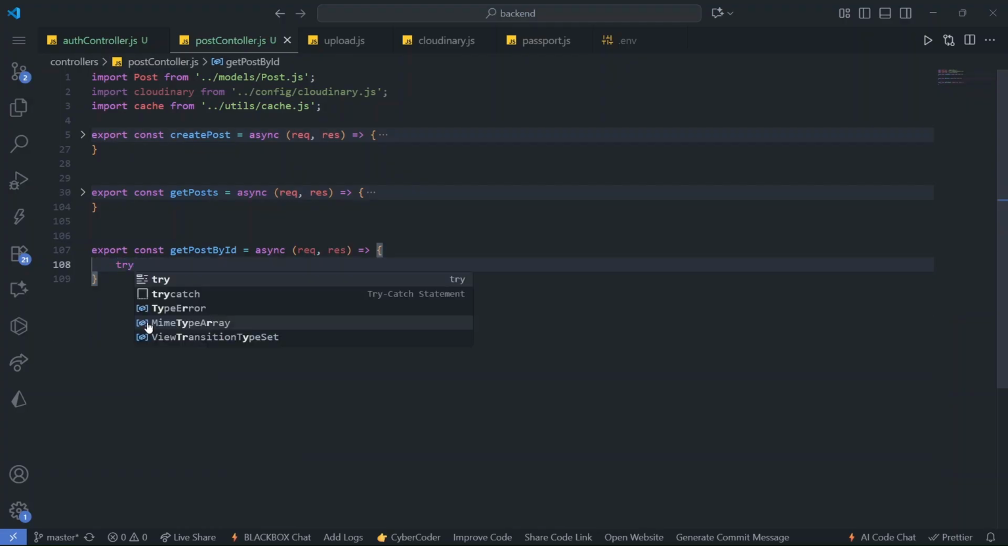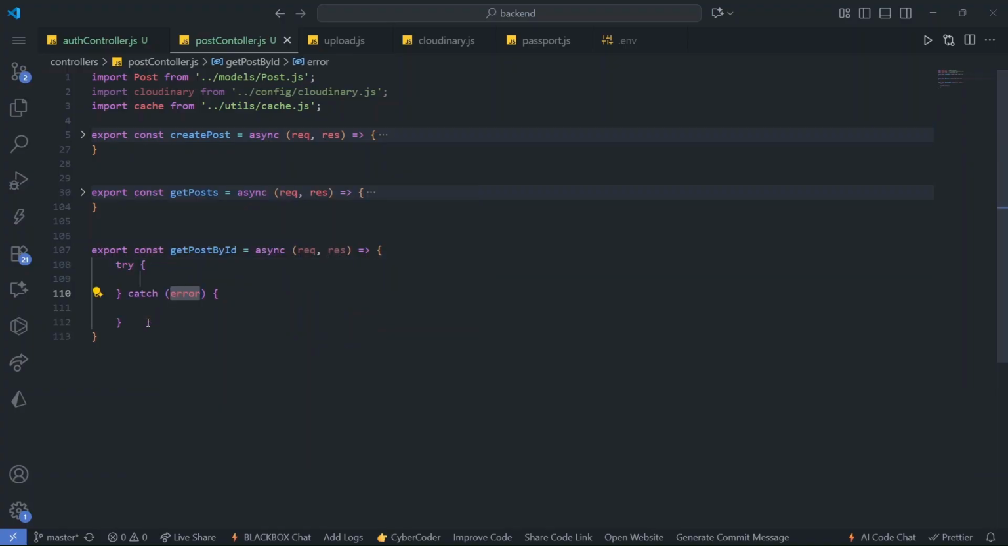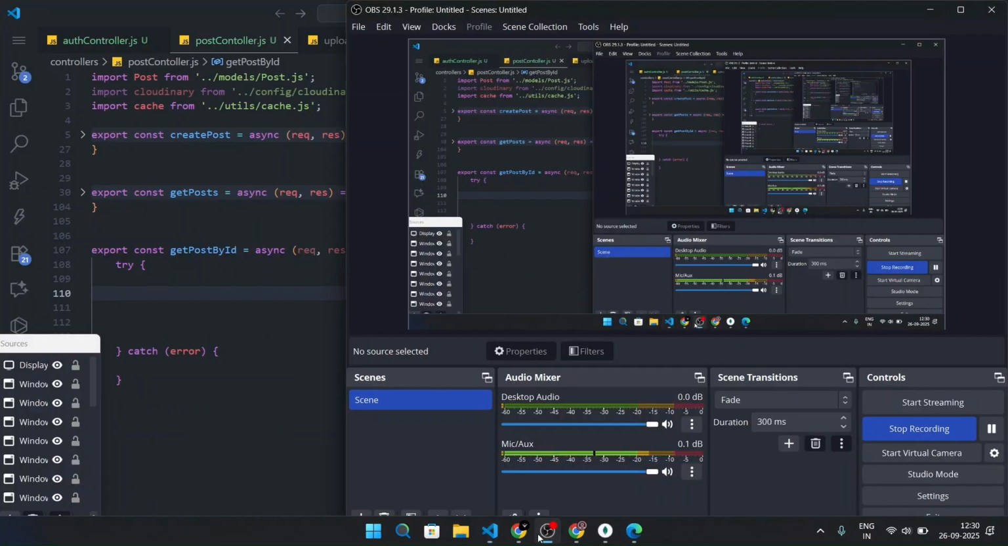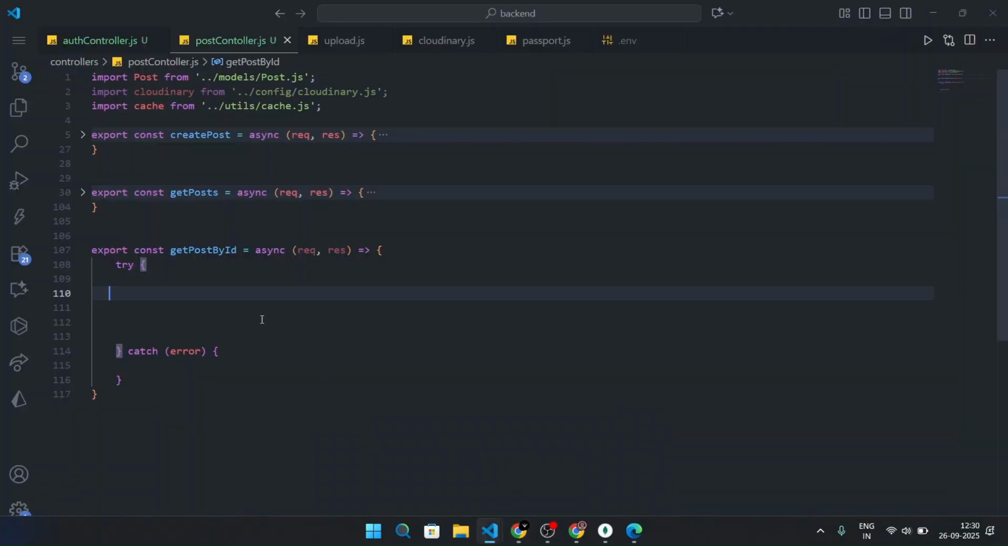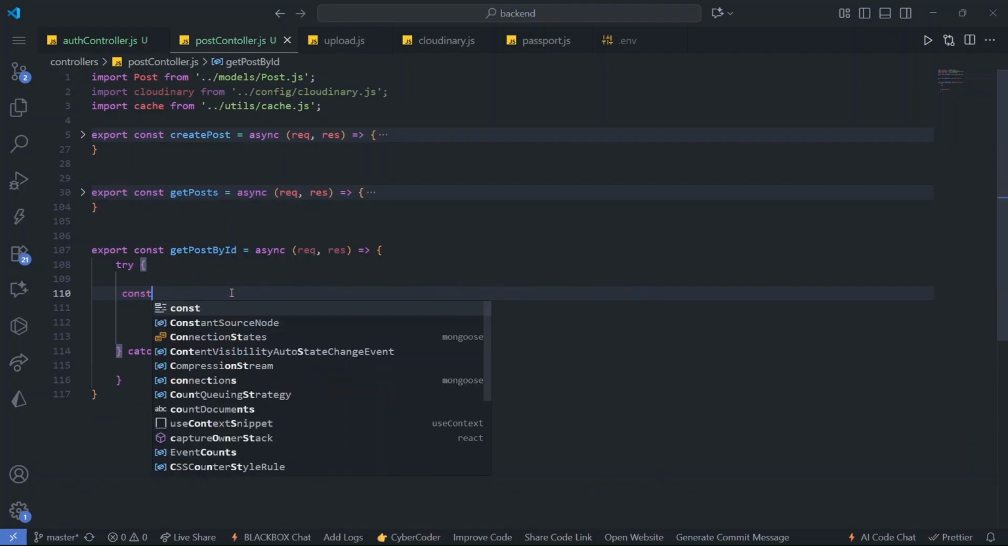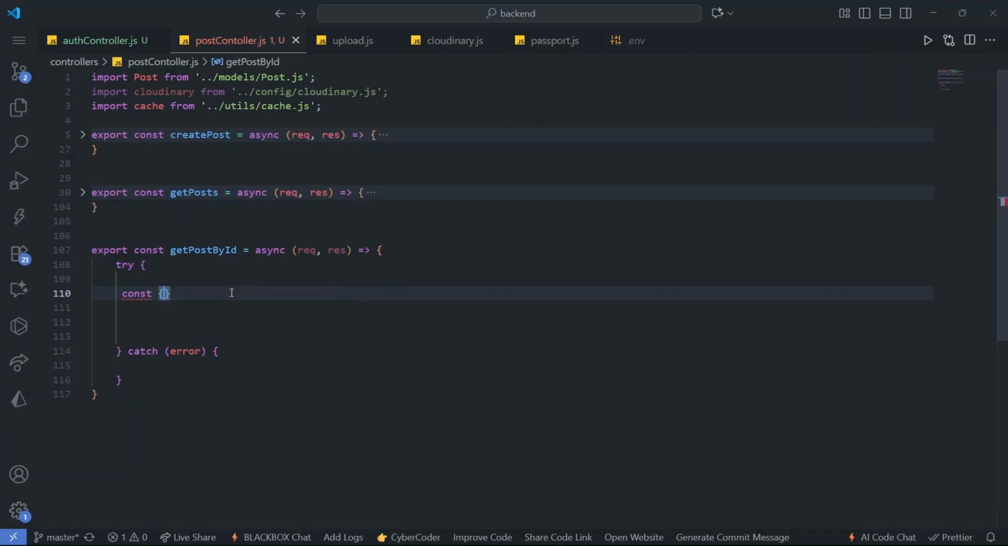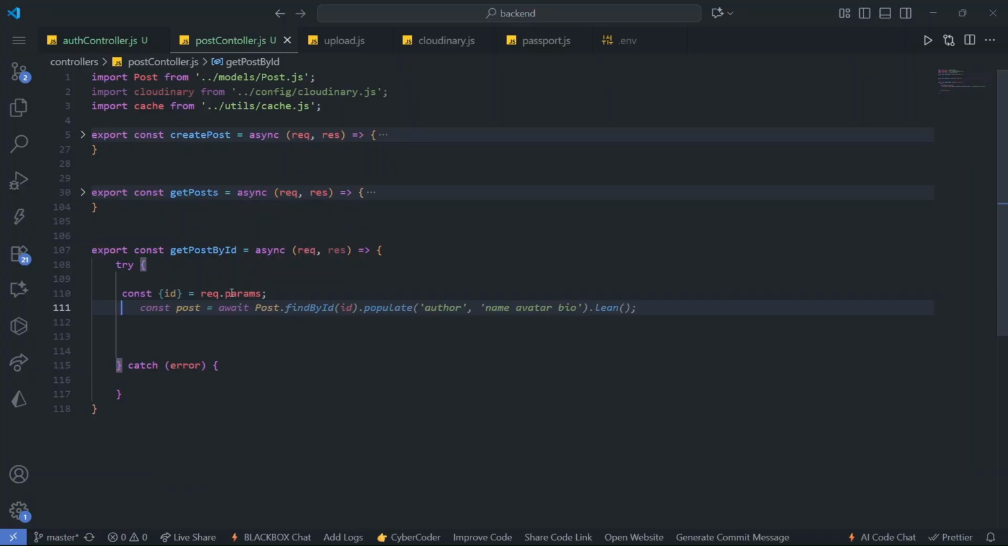And then in this we'll write try catch, and in the try catch we have to handle the error and the results. So for getPostById, we will find the id from the params. So this is the id we have to find from the parameters. I will find const id from request params.